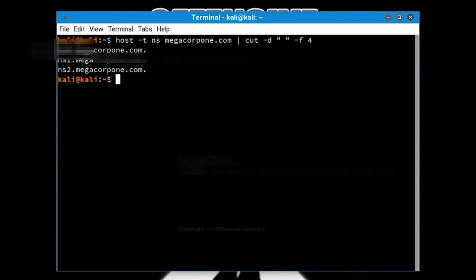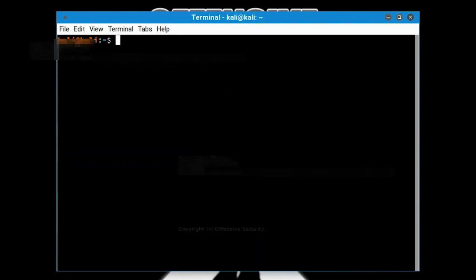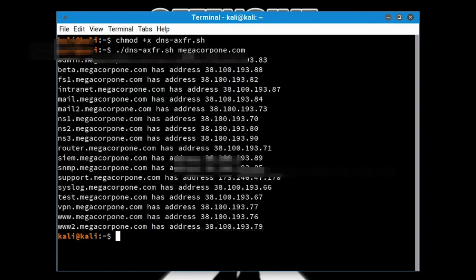Taking this a step further, we can write a bash script to automate the process of identifying the relevant name servers and attempting a zone transfer from each. Our script will identify the name servers for the given domain and attempt a zone transfer against each one of them. Let's make the script executable and run it against megacorp1.com. Great. Just a few lines in a script has automated our task quite nicely.